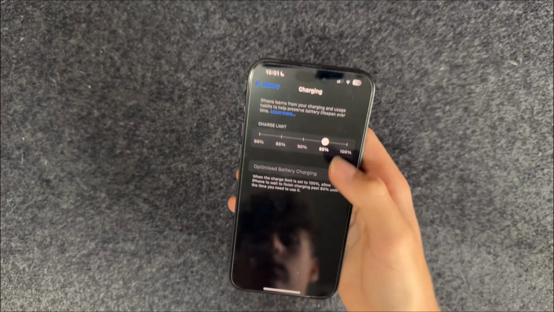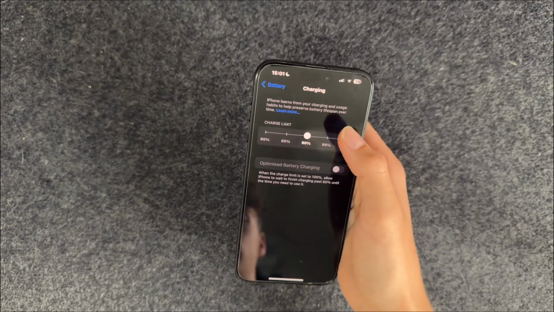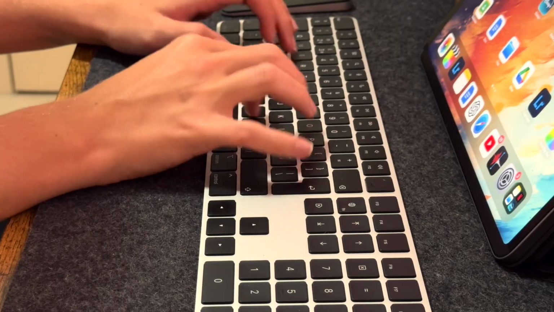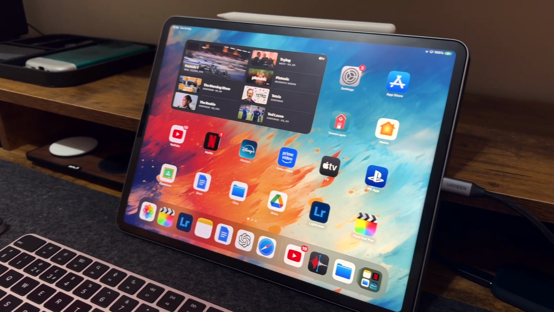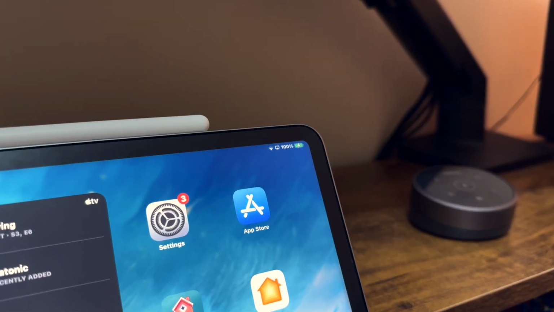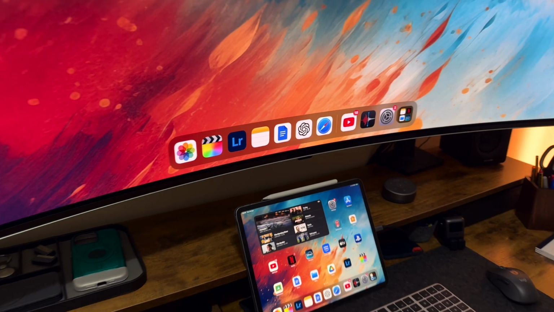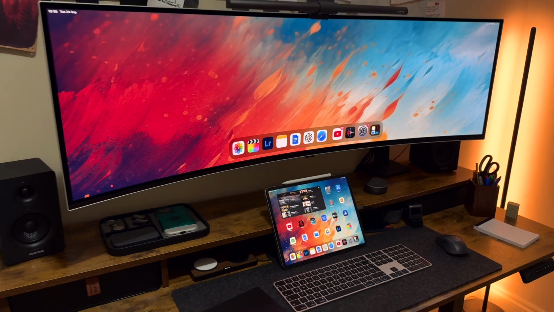Sadly, iPads haven't gotten the charging limit feature, which is terrible for me as I treat my iPad as a computer. It's hooked up to my monitor and the constant charging is definitely damaging my battery, so this would have been a welcome addition to my iPadOS.